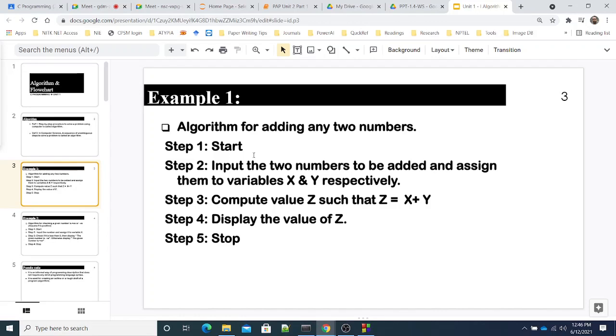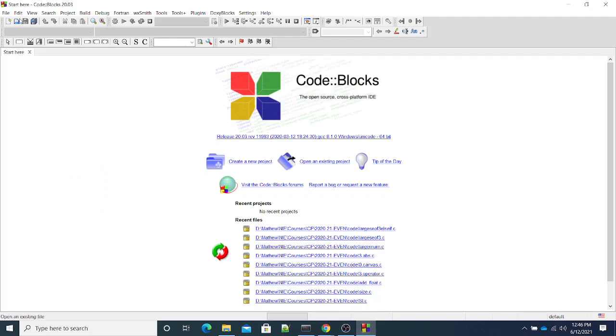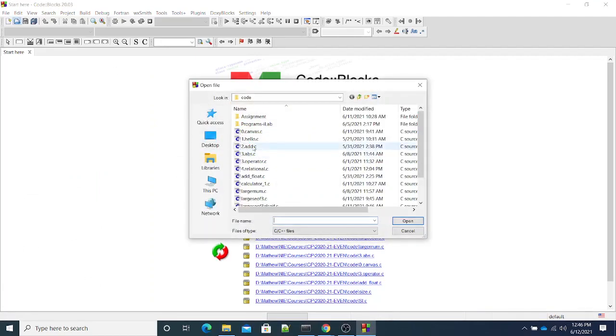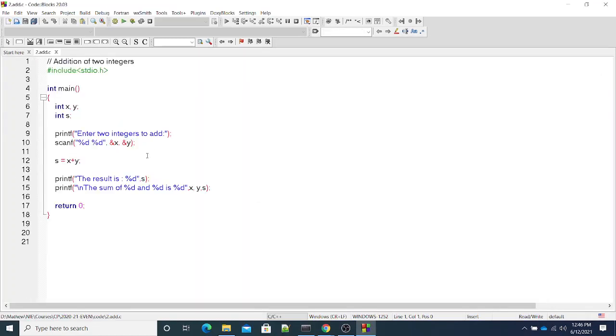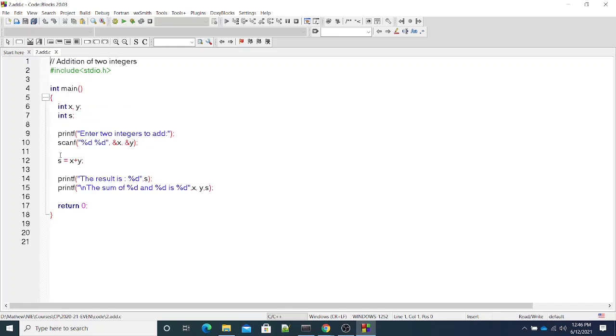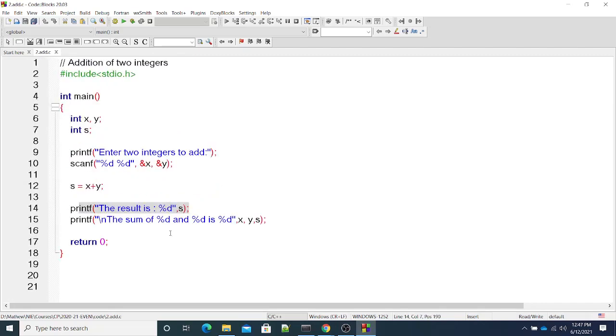Then stop. So when we had a program for adding two numbers, this was the exact thing we did. Almost similar steps we did, where there the result is called s rather than z. That's it. So we took the input, stored it into two variables x and y, then performed the operation, and the result is displayed. And we solved the problem of adding two numbers using computer.